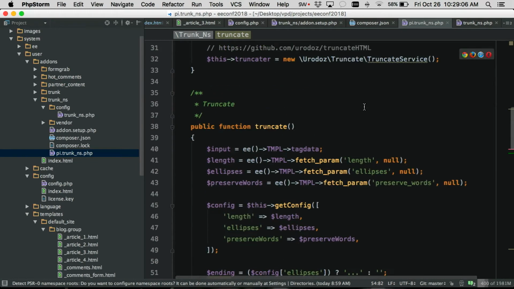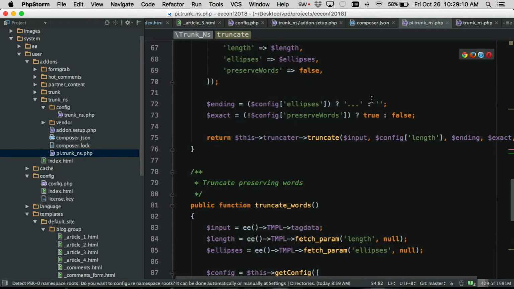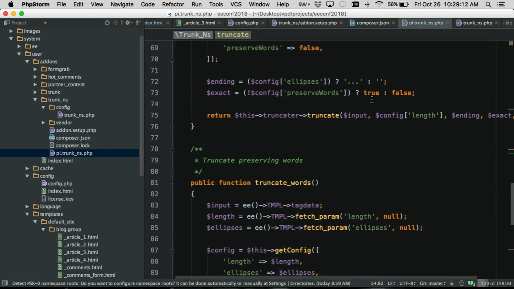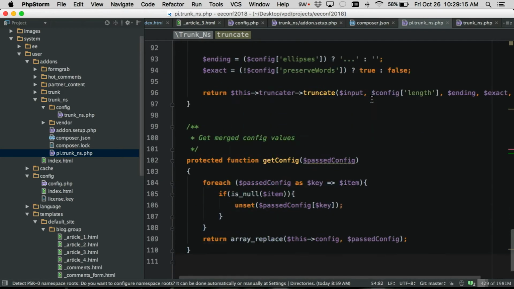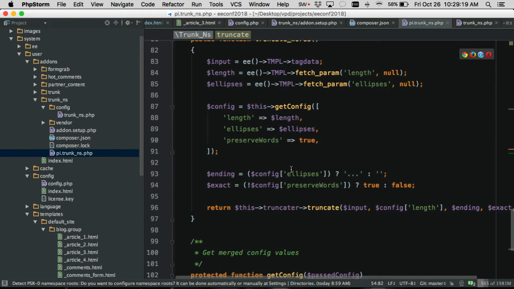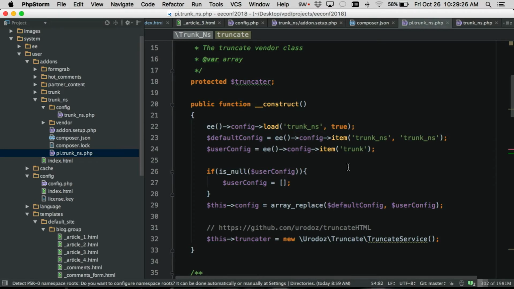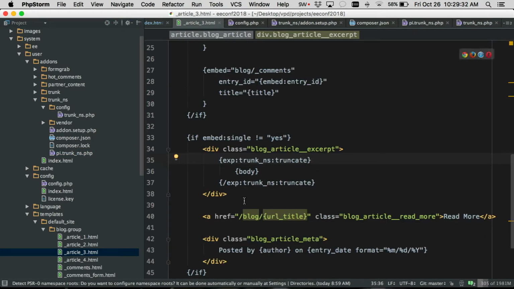So you can see this tag gives us truncate, and then we've made some helpers, truncate characters, truncate words. And then finally, there is the ability to get config, which just gives us a set of keys that we actually want. So this is kind of a lot, just to use a composer package. But it does work. And it does end up with really clean template code. So this is great. Now we have truncation.